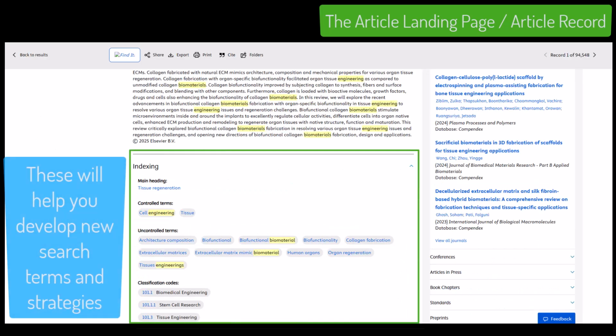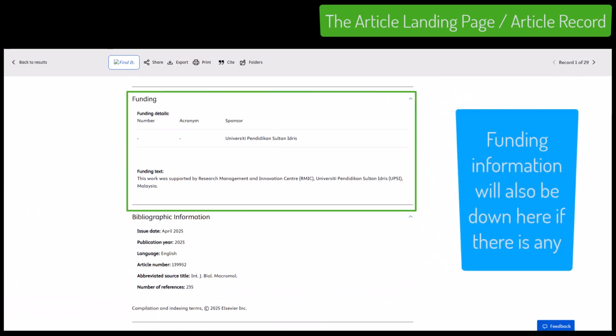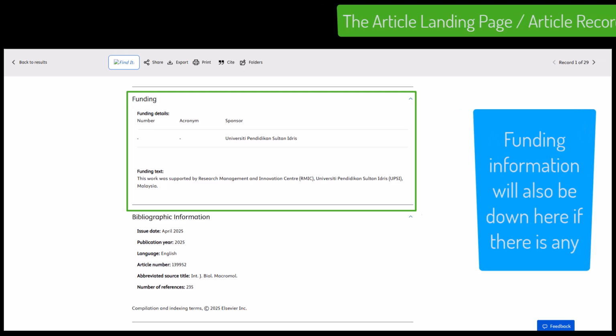We've got some different keywords down here, the controlled terms and uncontrolled terms. Those are just other words for keywords. Also down at the bottom, if there is funding, then they are required to tell you who they got their funding from. So that's another thing to look at too.